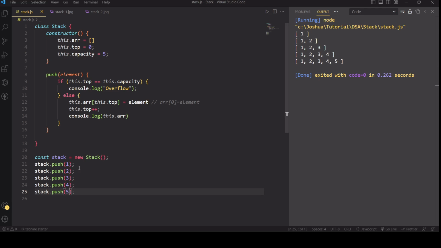and 5. So I'll clear the output. If you execute, while this line of code is executing, 1 is inserted, 2 is inserted, 3 is inserted, 4 is inserted, 5 is inserted. That is, it is inserted at the top. We can consider this side as the top and this side as the bottom. And if I try to insert 6, you must get overflow.